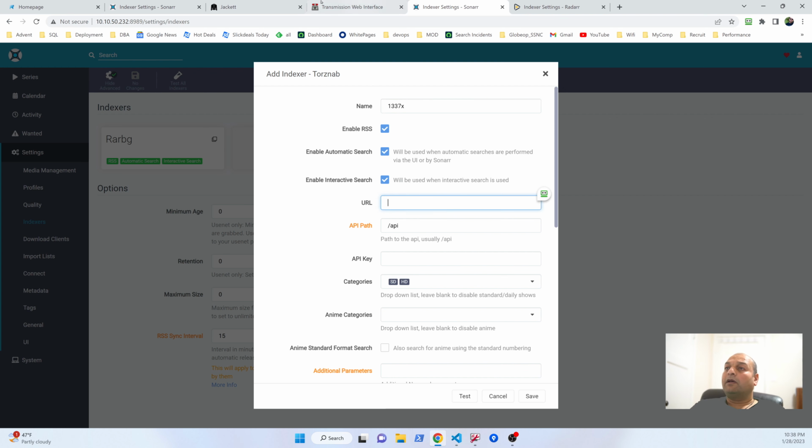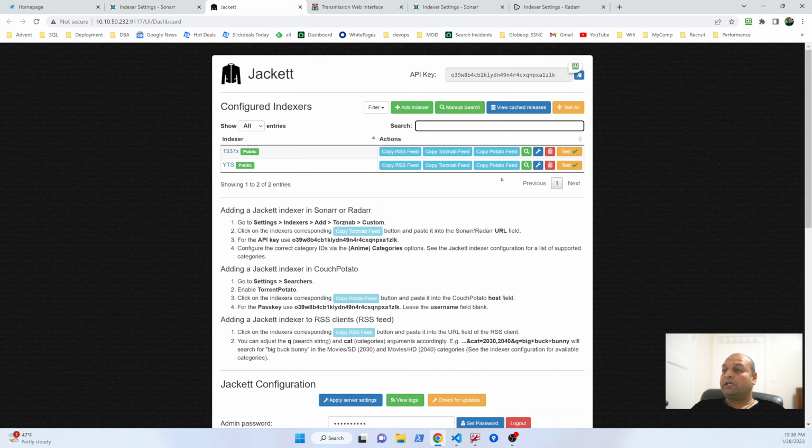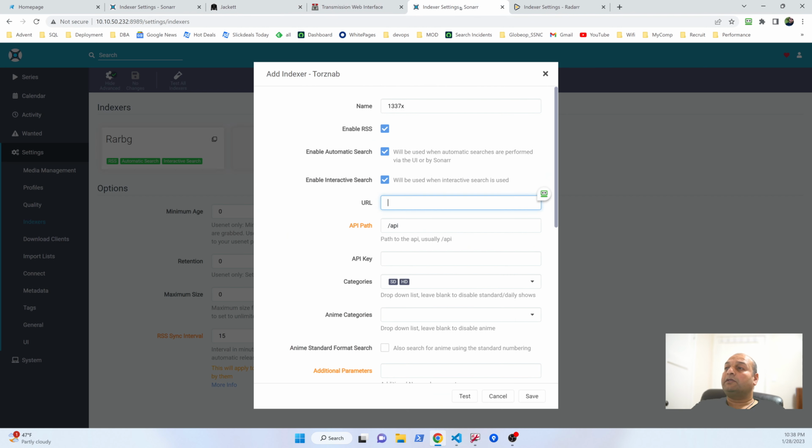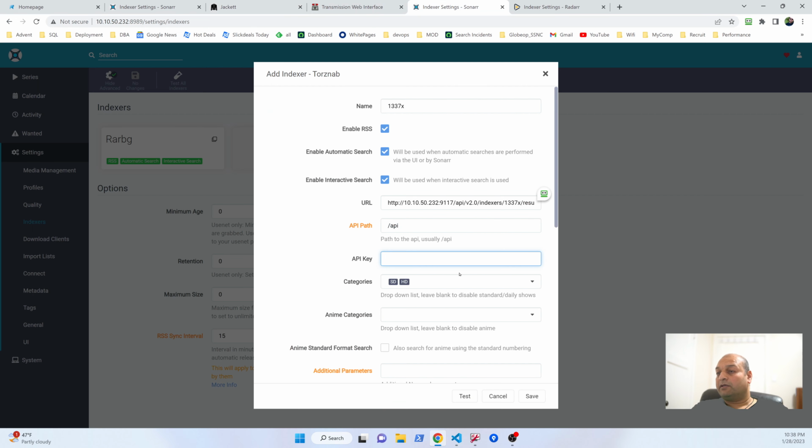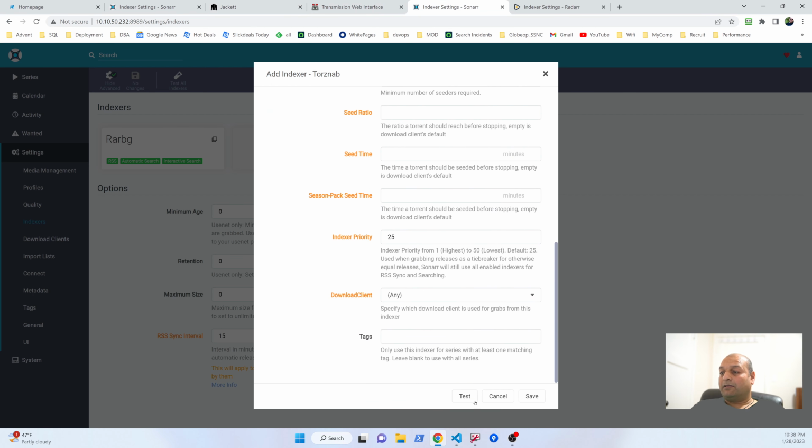1337X. Same. We go to Jackett, copy the Torznab feed for 1337, and the API key. Copy it again. This should work. Okay, seems like it's working this time.